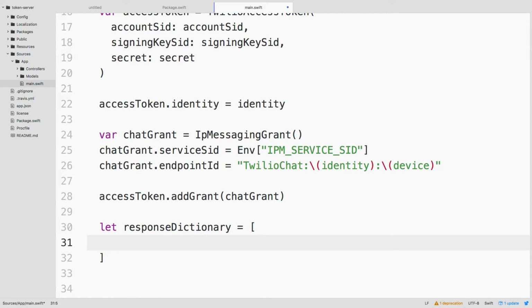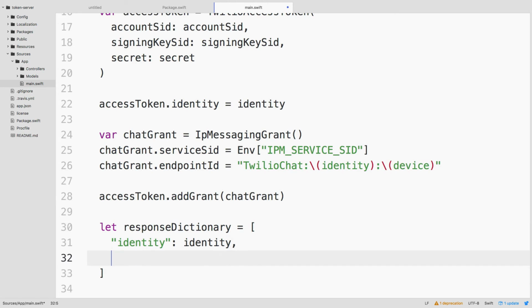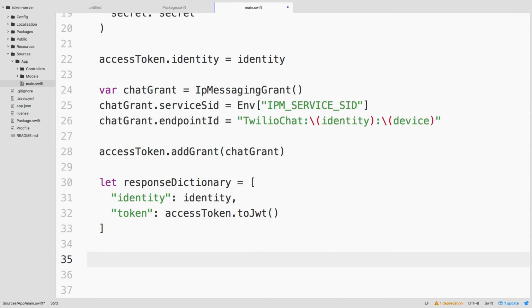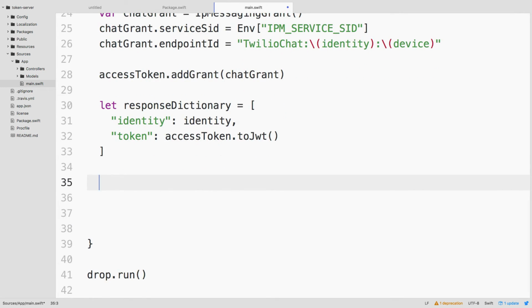So we'll create a dictionary to hold the properties and values, key value pairs. The first key is going to be identity, and we'll pass the identity with that. The second one is going to be token, and we'll use the access token object to create a JWT, or JOT, representation of our access token. That's what Twilio expects. Finally, we use Vapor's return JSON mechanism. So return try JSON, and then that takes a node, and the node in this case is going to be the response dictionary. That's really all there is to it to generating the Twilio access token.